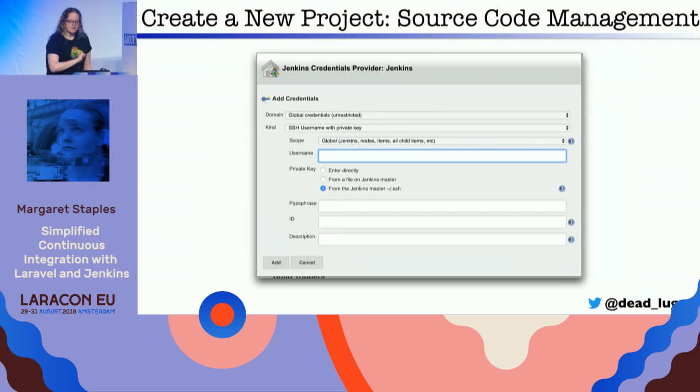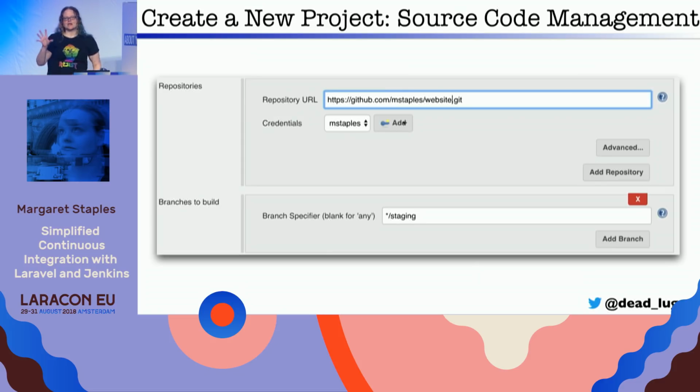And that's going to bring up this form. Then we're going to select SSH username and private key. We're going to put in our project GitHub username and then select the radio button that says From the Jenkins Master SSH and click Add. What this is going to do is create that credential in the dropdown. For any future jobs that you create in this Jenkins install, you'll just be able to select that from the dropdown. So select that from the dropdown.